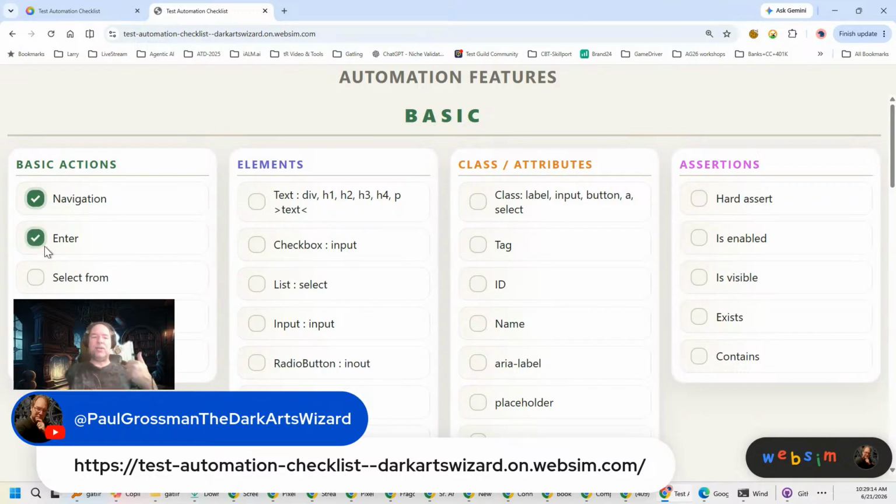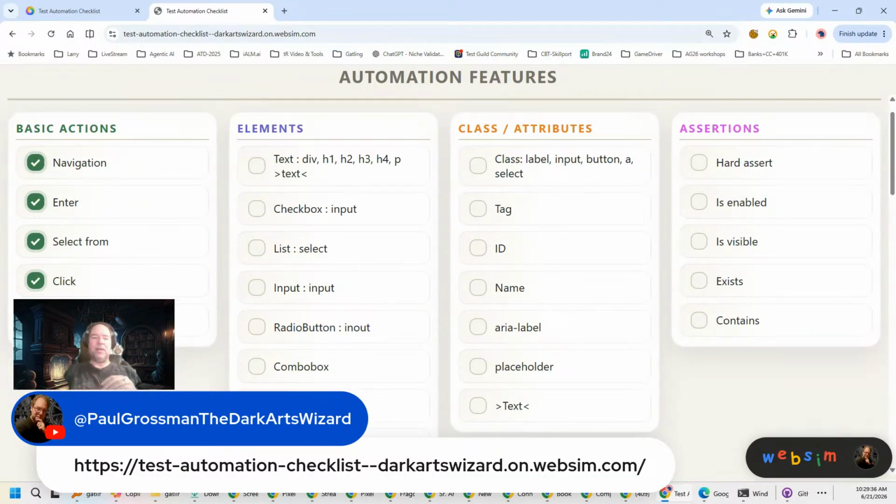You should be able to enter some text into a field. You should be able to select something from a list. You should be able to click on a button. And lastly, you should be able to assert on some item that's out there, such as a property or an element, whether it's visible or does it exist, or something like that. So that's our very basic actions. If your automation tool doesn't do that, and I don't know of a single one that doesn't do any of those, then you want to take a pass.